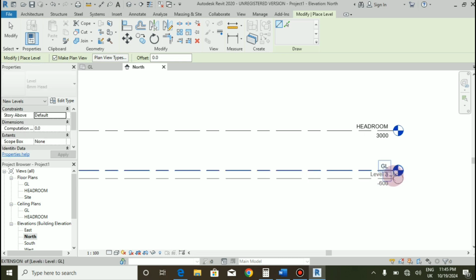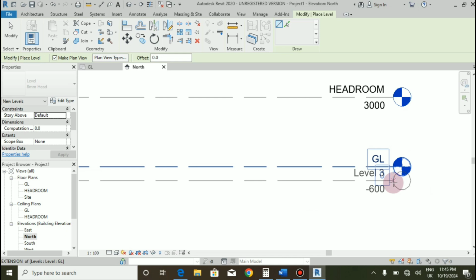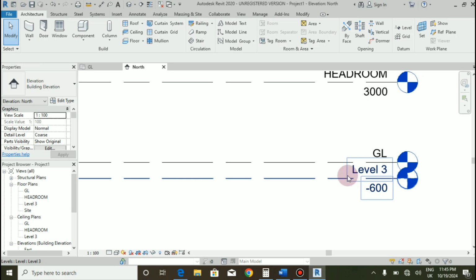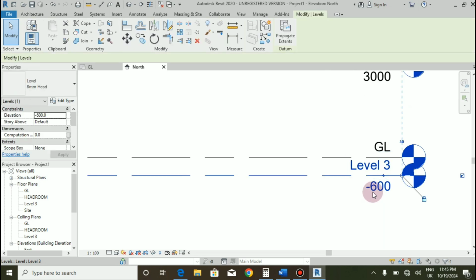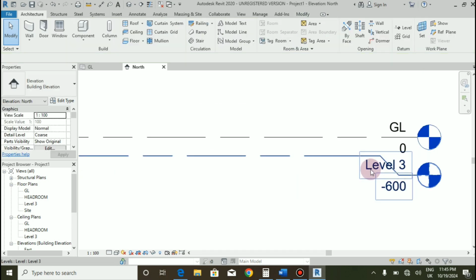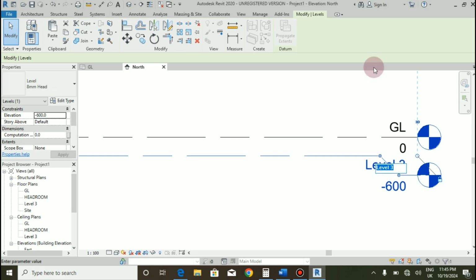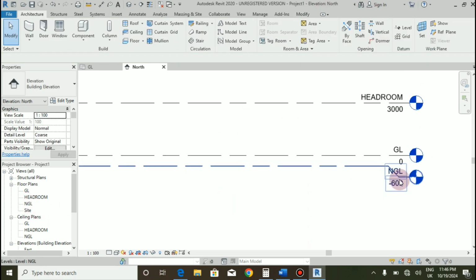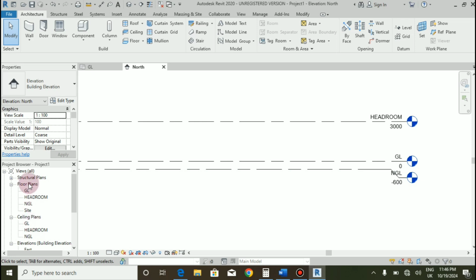So you drag, you zoom in to align it, and then you click it. You can choose to add elbow to it, so you click it again and add elbow so I can see it very well. Then I have to rename it as well. So I just name it NGL, natural ground level. Enter again. As you can see now, it has affected the floor plan also. Everything I'm doing at the elevation will reflect at the floor plan.